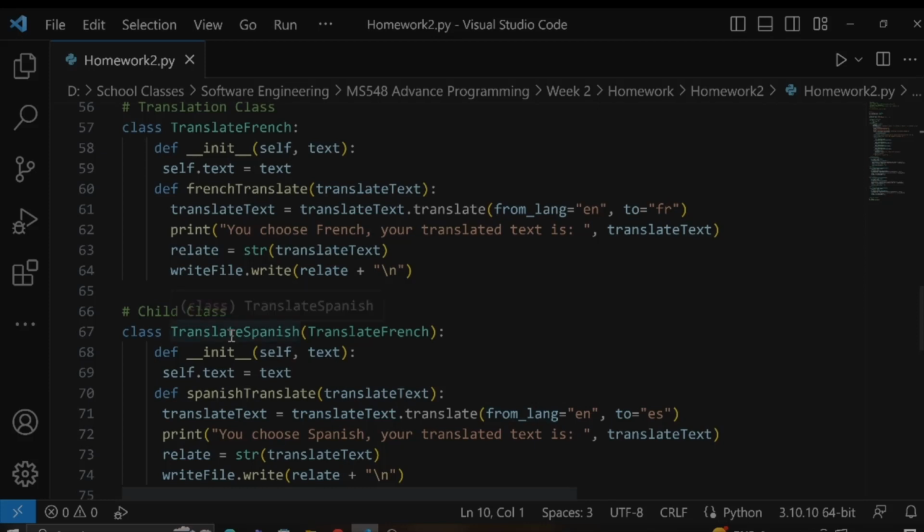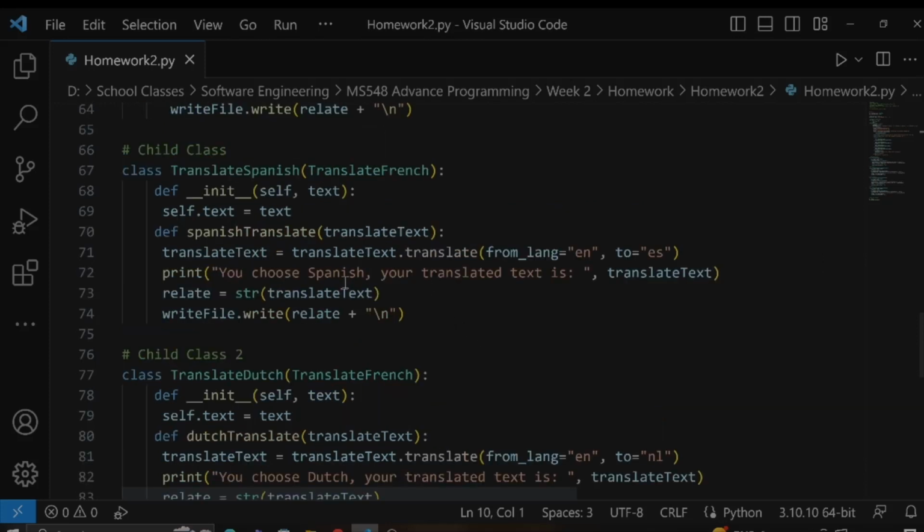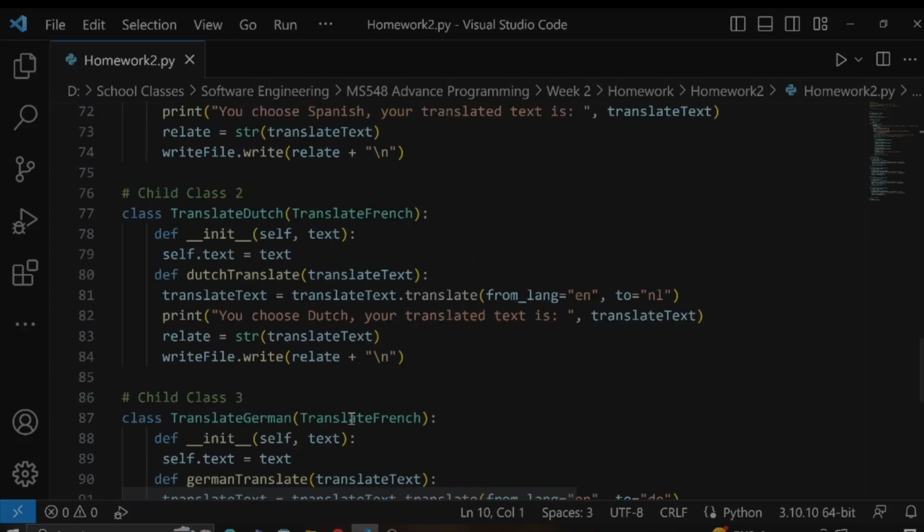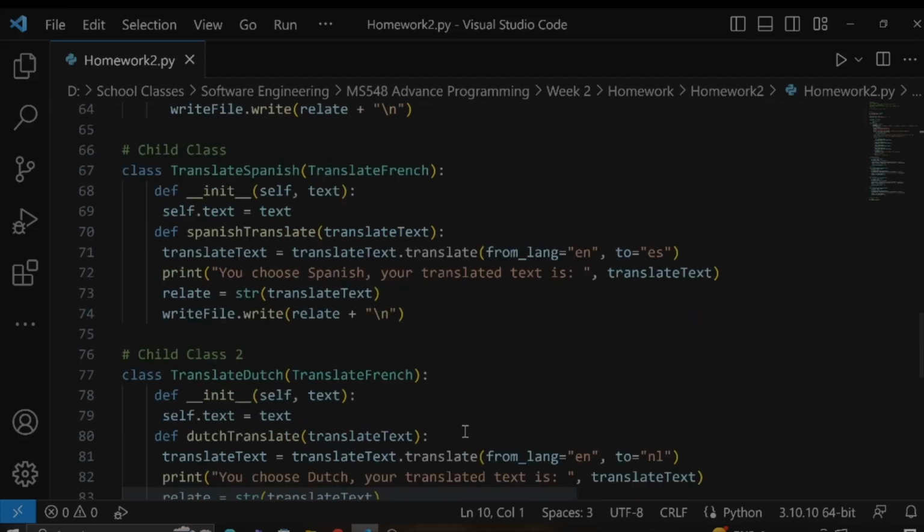The first child class is translate to Spanish. It is basically an instance of French, except we're going to translate it to Spanish. I have another child class that translates it to Dutch, and another one that translates it to German. And as you can see, it is inheriting everything from translate French.